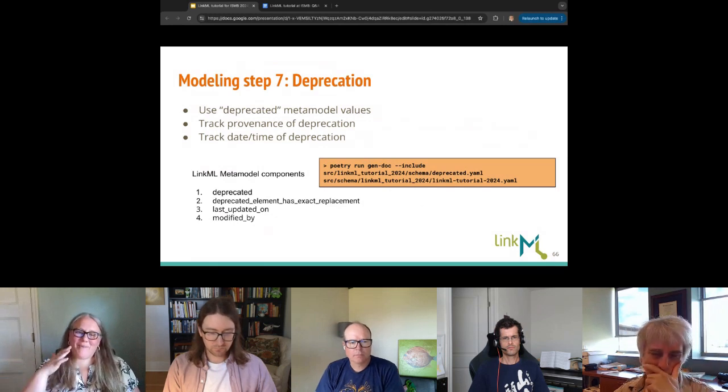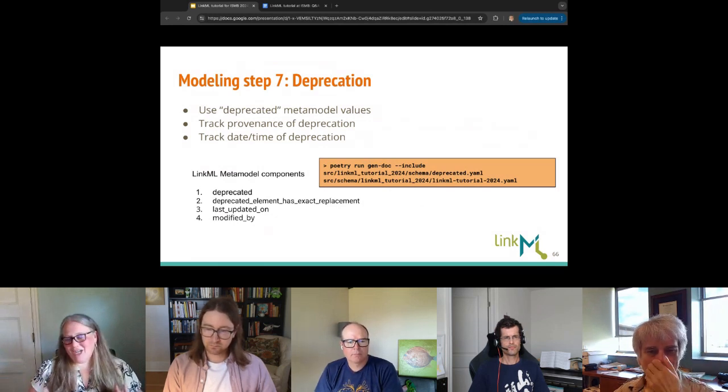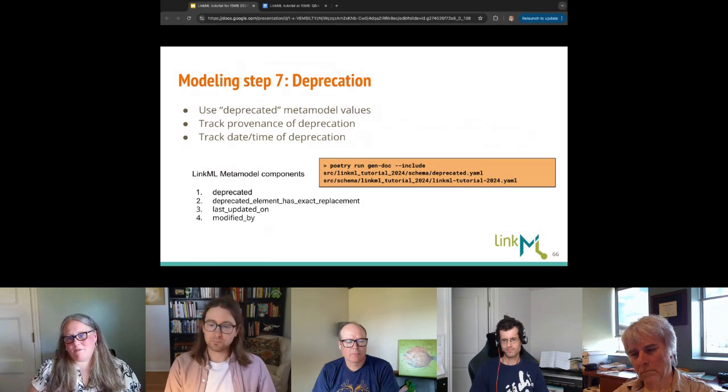So if part of your application is really dependent on a JSON schema and you don't want to see those deprecated elements, that makes perfect sense. You don't want someone to accidentally put them in there. You can exclude them from the generation of your online documentation or from your JSON schema generated element.